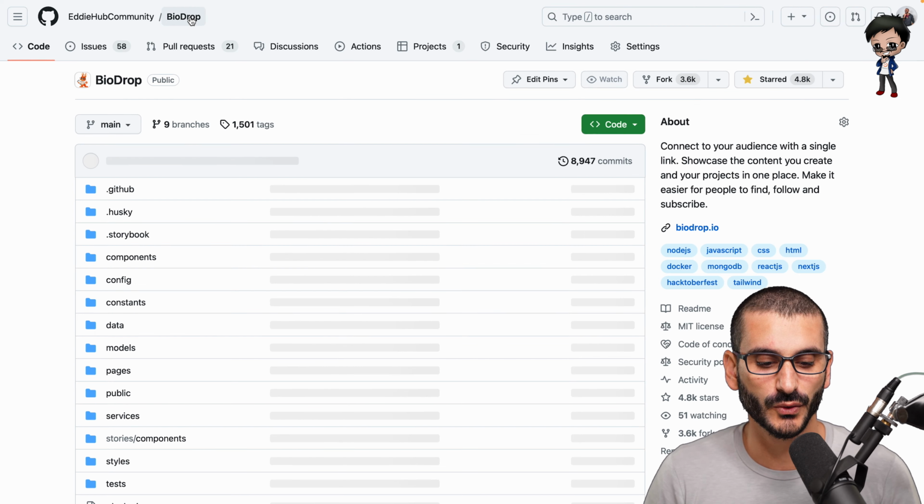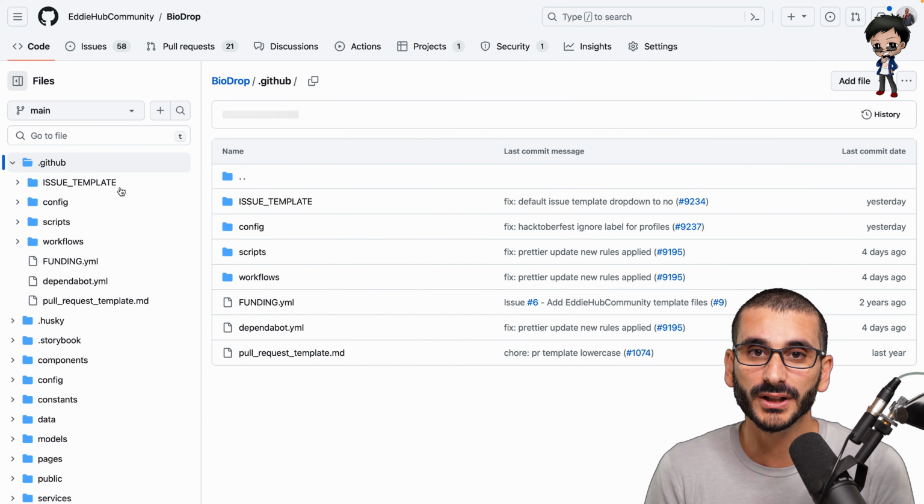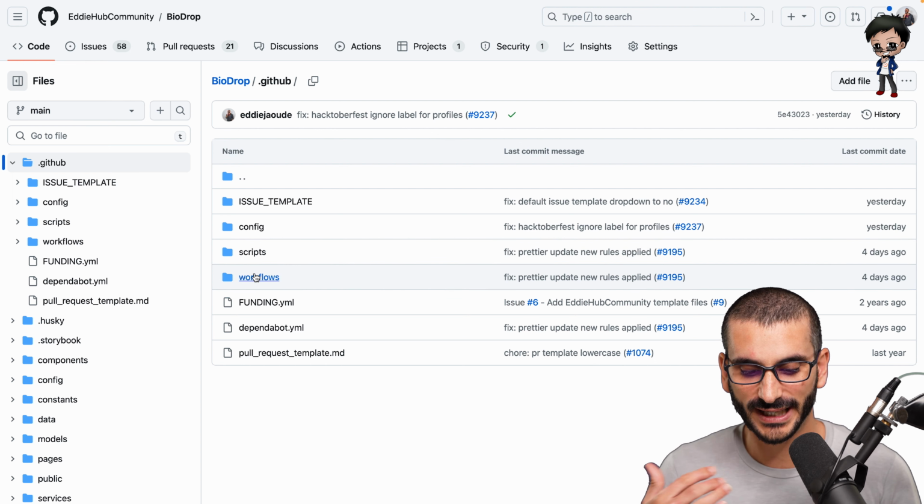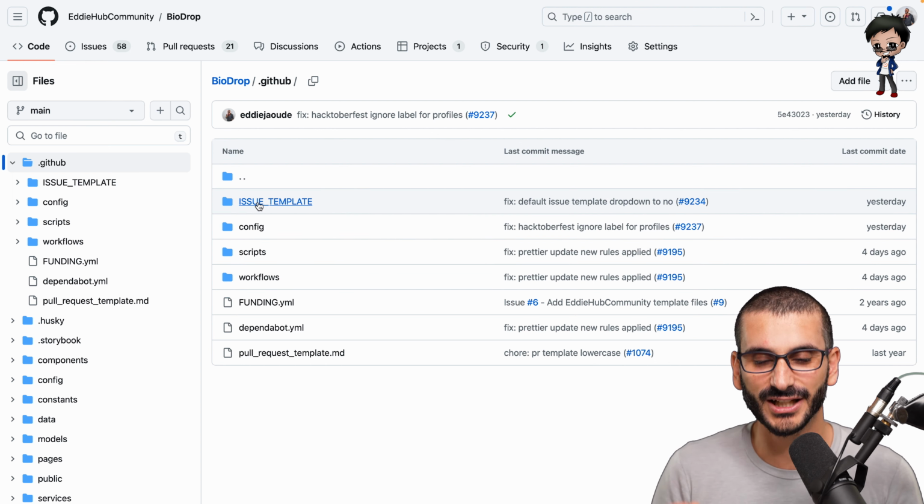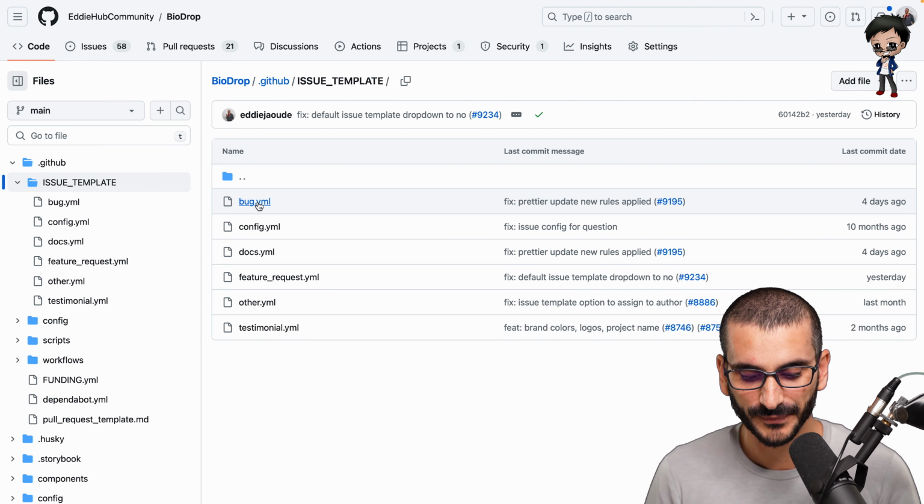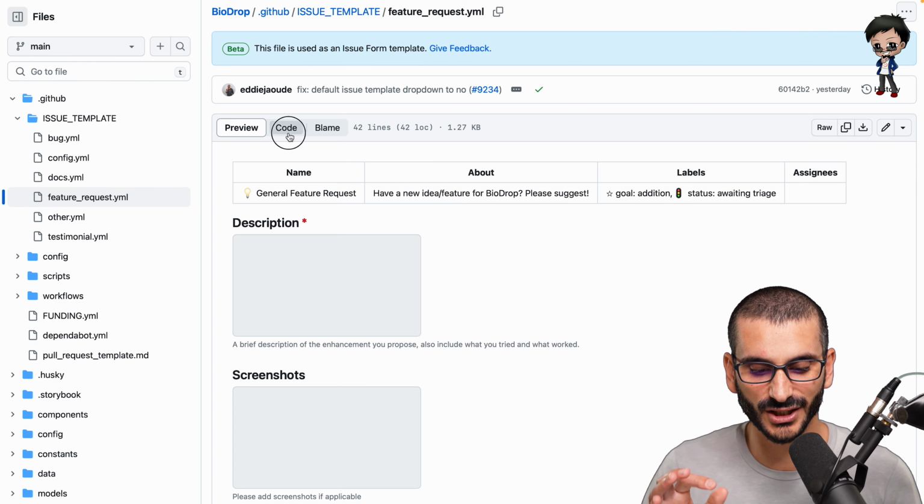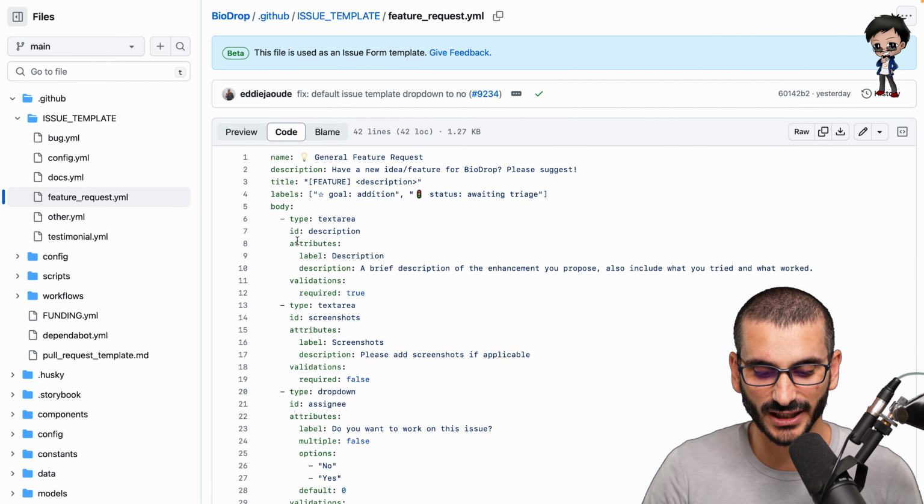So I'm going to go to our GitHub folder, .github. It's a folder in the root of the project, and we have our GitHub actions and all that sort of stuff. We have our issue templates in here as well. And here we're going to go to feature request. And you can see the form already, but let's just jump straight into the code.